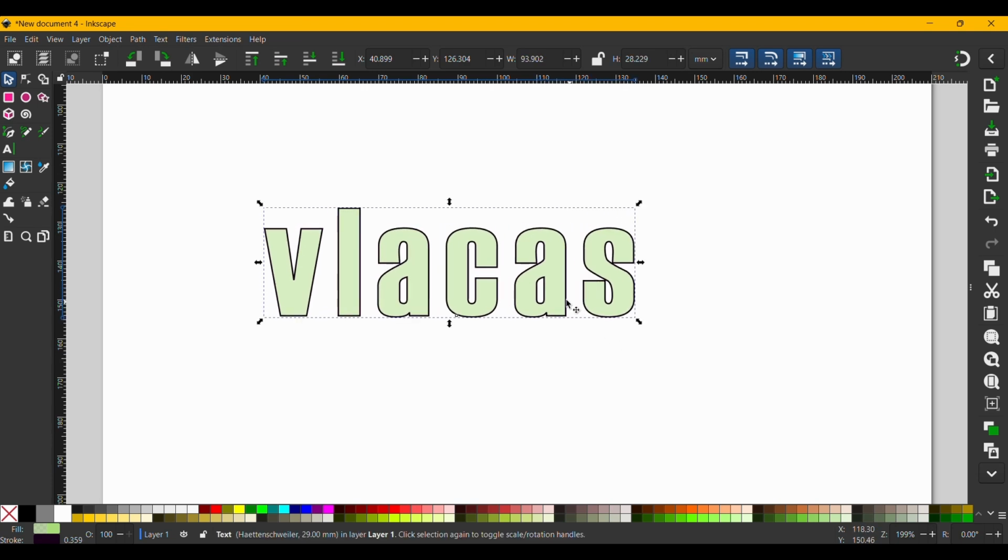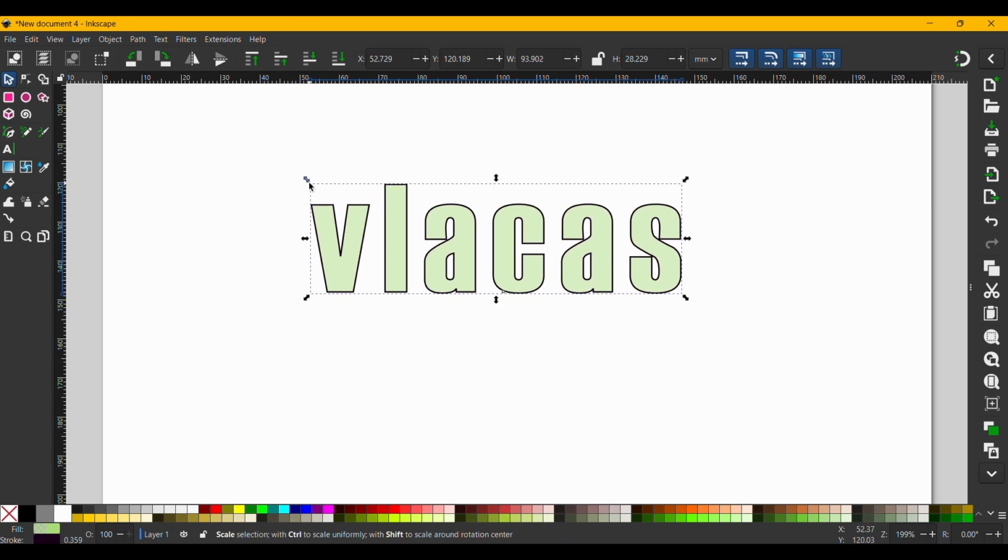Once you're happy with the text, the next important step is converting the text into a path. This allows Inkscape to treat the text as vector shapes instead of editable characters. To do this, select the text, then go to the top menu and click Path and choose Object to Path. You can also use the shortcut Shift-Control-C. Now your text is no longer standard text, but a vector path that can be manipulated with path effects.